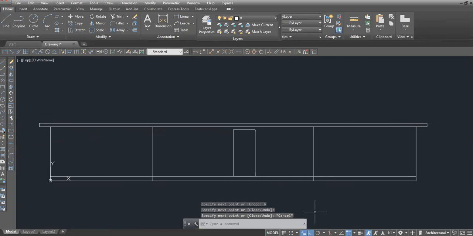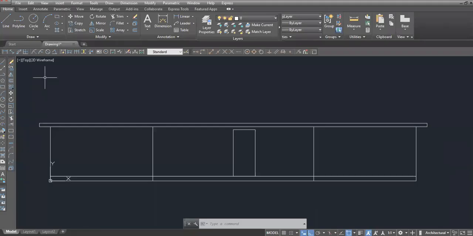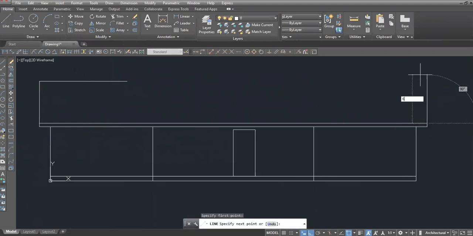and then connect these two, escape, and then we will draw, let's go up by 6 feet and then over by 12 feet, so we know where to draw this line. So, all right, to go back to AutoCAD, click here, go up by 6 feet, then over by 12 feet, right? And then hit escape. And then we'll do that on the other side. Up by 6 feet, over by 12 feet.